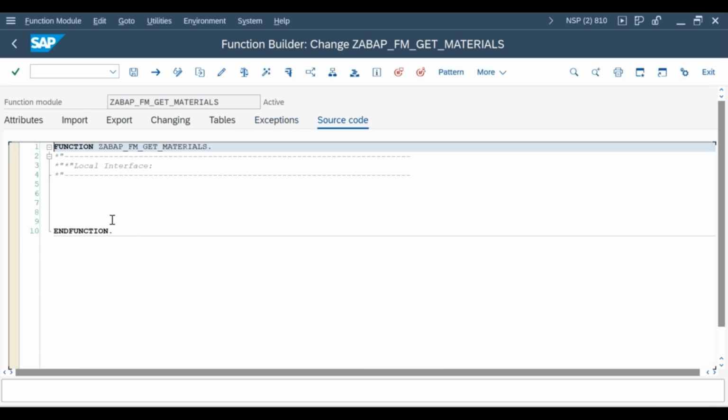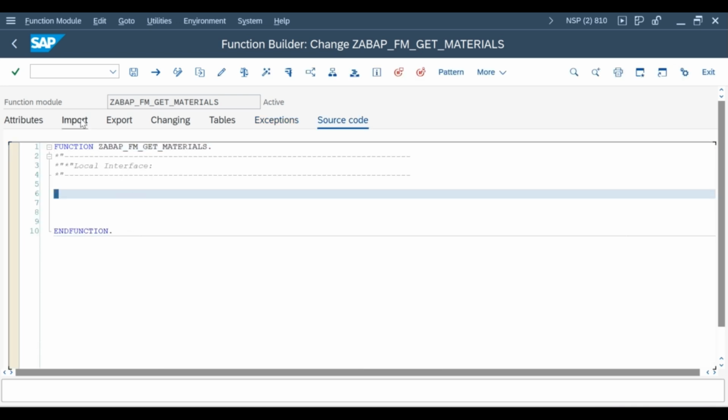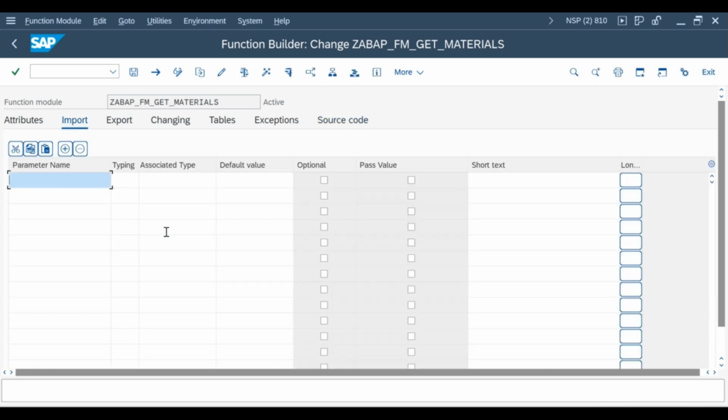This is a section where we will actually write our code. So now I go to the import parameters. What I will try to do, let us suppose, is create an importing parameter. I say E underscore Matner. I stands for importing. You can give any name over here, that doesn't matter, but for our convenience I'm using I stands for importing, underscore MATNR, Matner.